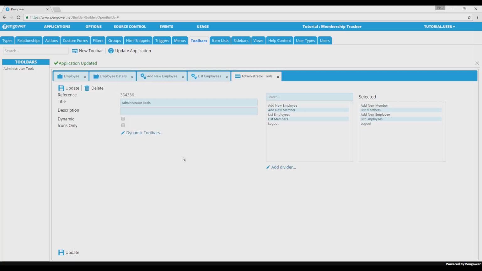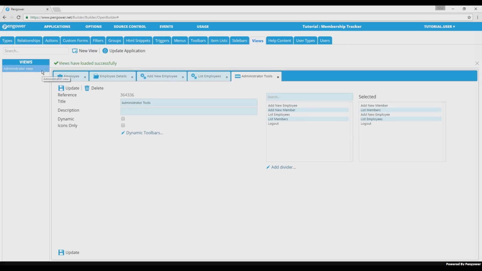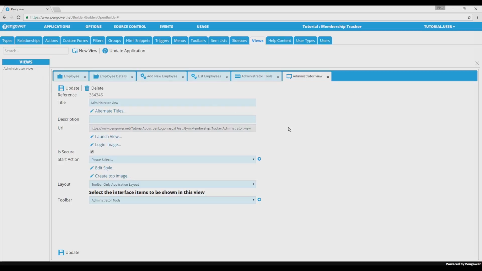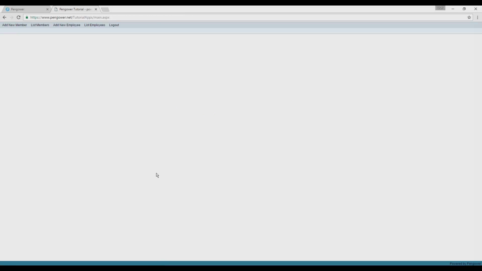Let us launch our application. Go to Views, then click on Administrator View from the sidebar and click on the Launch View button. We are now at our application's login page. Put in your login credentials, which we have created in the previous videos. Once done, press Login. Welcome to your application. You can now see the Add New Employee and List Employees actions that we have just created.